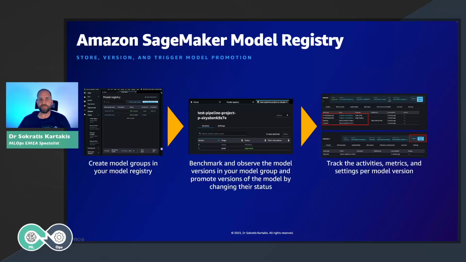Another capability of Model Registry is that it creates all the different versions automatically. That means every time that you push a model into Model Registry, it will create a new version, it will store new metadata, it will store all the necessary information from the new version, and then you will be able also to track the performance and benchmark the different versions of the model.